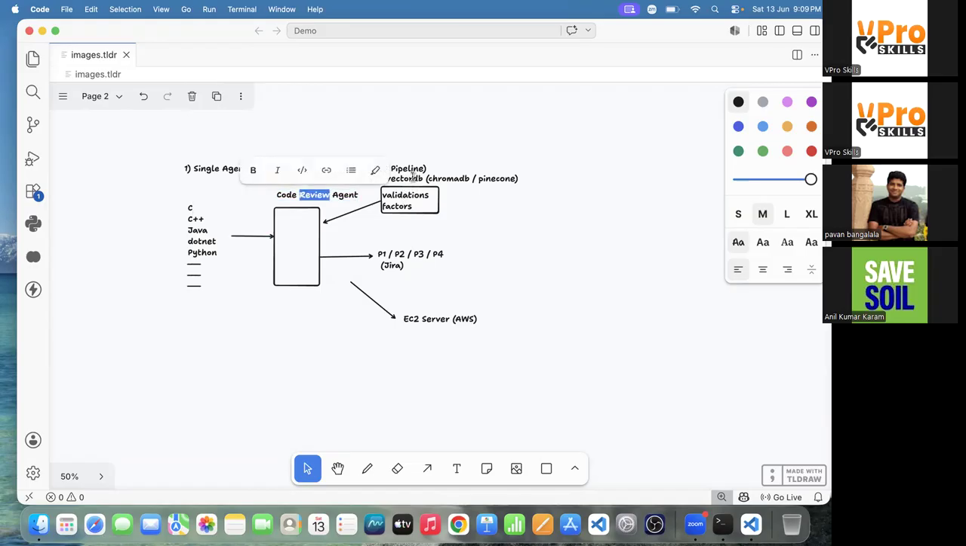This code review agent will read all the validation factors from one DB, which we call a vector DB. Which one is the vector DB? Chroma DB or Pinecone DB. From the DB itself, it will read the validation factors. After reading them, it will produce the bugs: P1 bug, P2 bug, P3 bug, and P4 bug. Not only generating, the code review agent will also create stories inside the Jira tool.